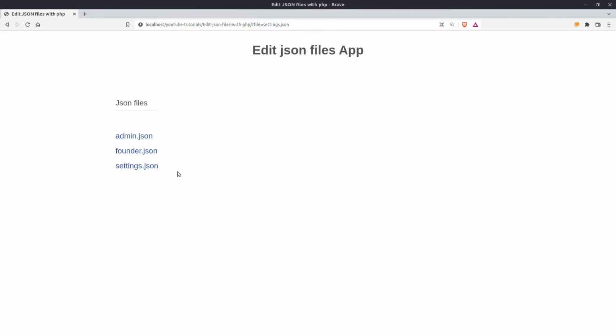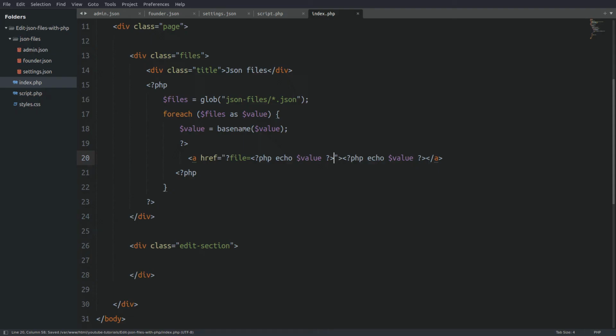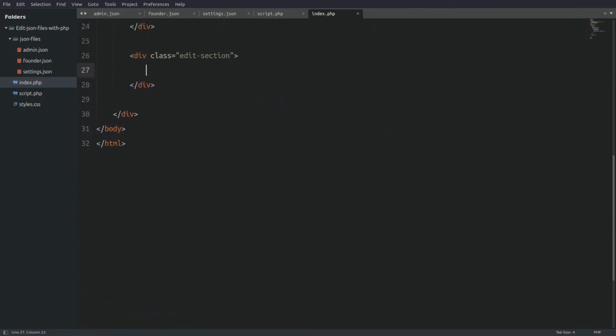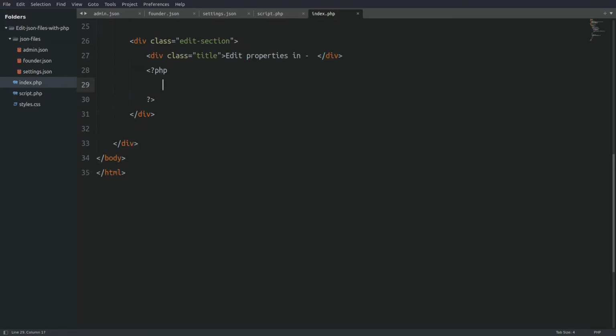Now let's go back to the index file and code the right section. The next step is to catch the query string that we sent when we click on a file name, and we will do that from inside the edit section. Let's give the section a title and let's open again PHP tags to write the PHP code.